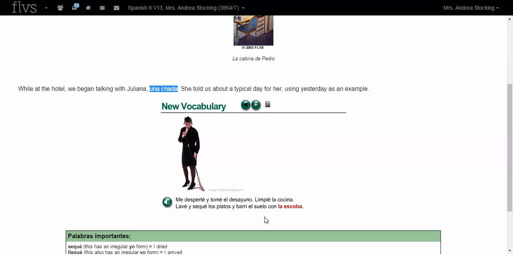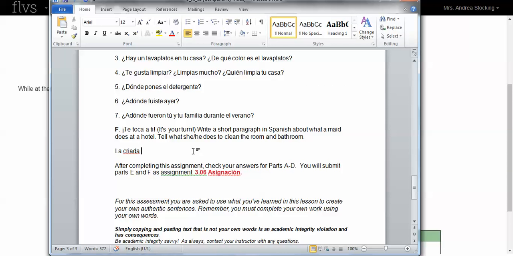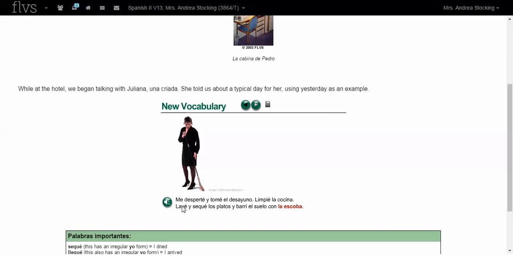She said I cleaned the kitchen, limpié la cocina, but I want to put that in the present tense, and it's the ella form. So I'm going to say limpia la cocina, because I know that limpia is the present tense ella form of that verb limpiar. And I'm going to keep going.